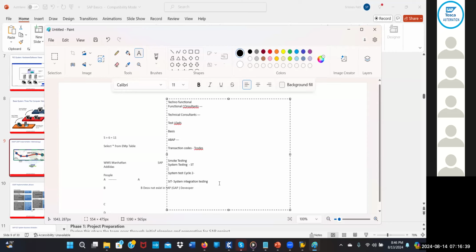Next comes system integration testing on the testing side. System integration is nothing but integrating different modules. For example, I'm doing a sales order. After the sales order is done, we deliver to the customer and the customer pays. Those incoming payments from the customer are integrated with the finance modules.